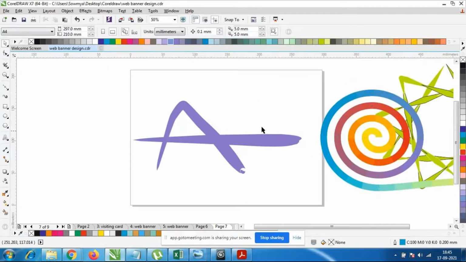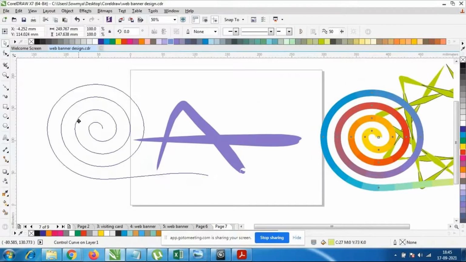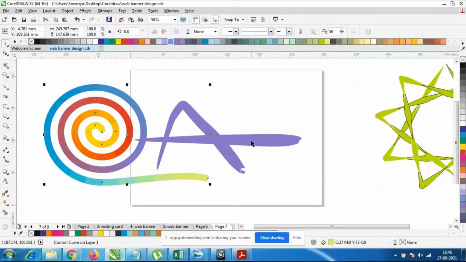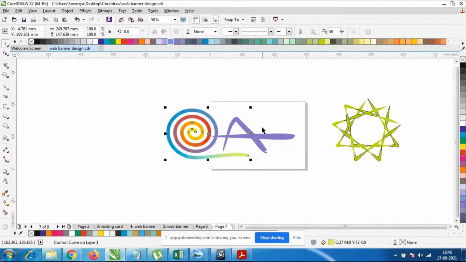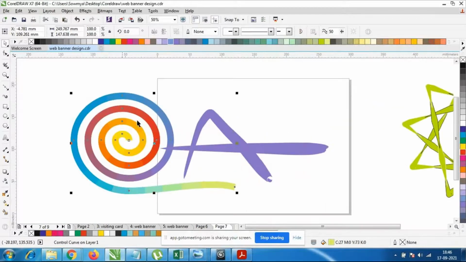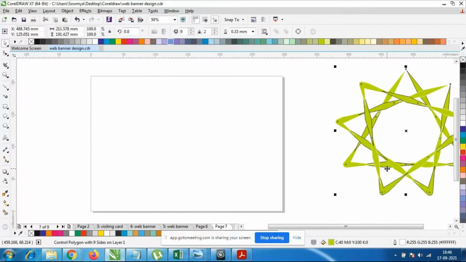Here, any of the designs you have to match with the text. So this kind of designs, you can make your own designs in a different way. Okay, so this is the artistic media tool. Please try with all these options.